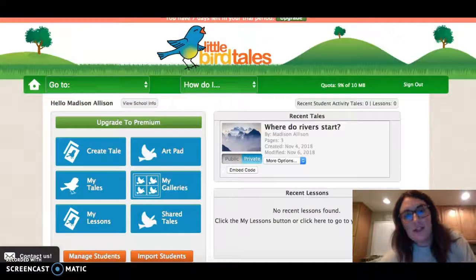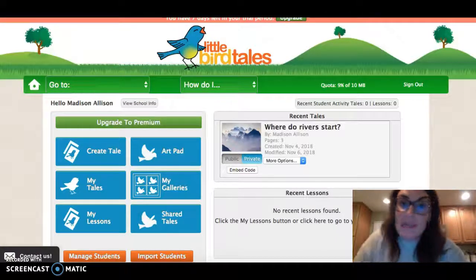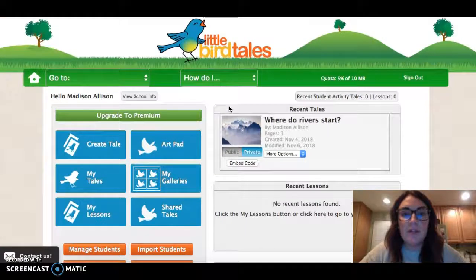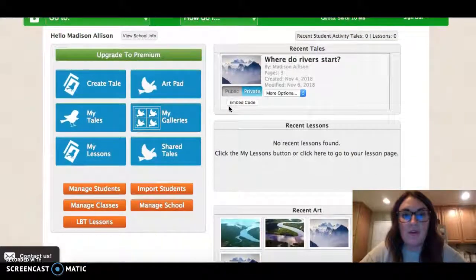For our technology tool, we chose Little Bird Tales. So when you log in, this is the page that you would come to. You are allowed to join your school, so if other teachers are part of it, you can share things that you have created with them. But the Little Bird Tales website is a way to create a novel or a story using pictures. You can type in your text and then you can also record your voice.